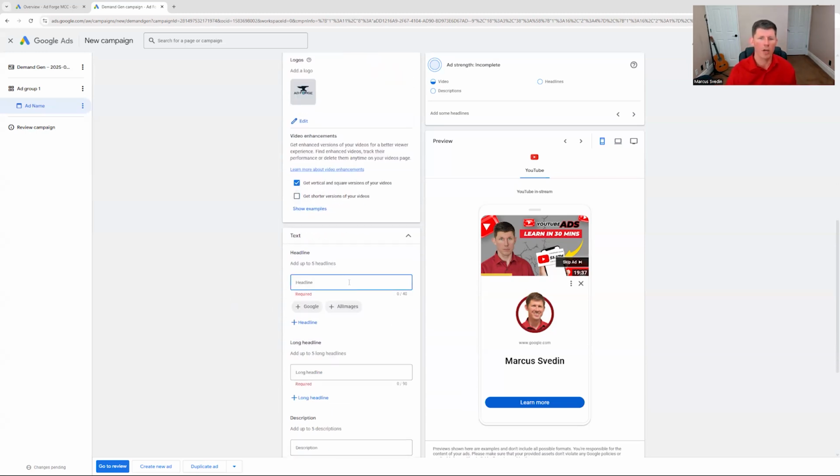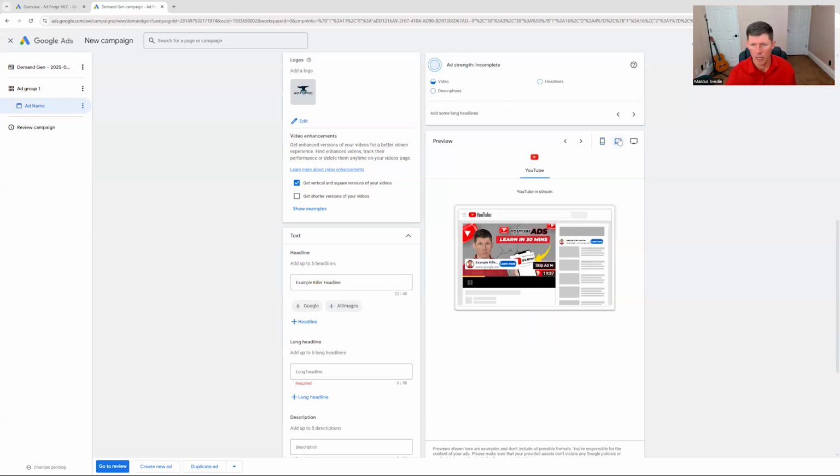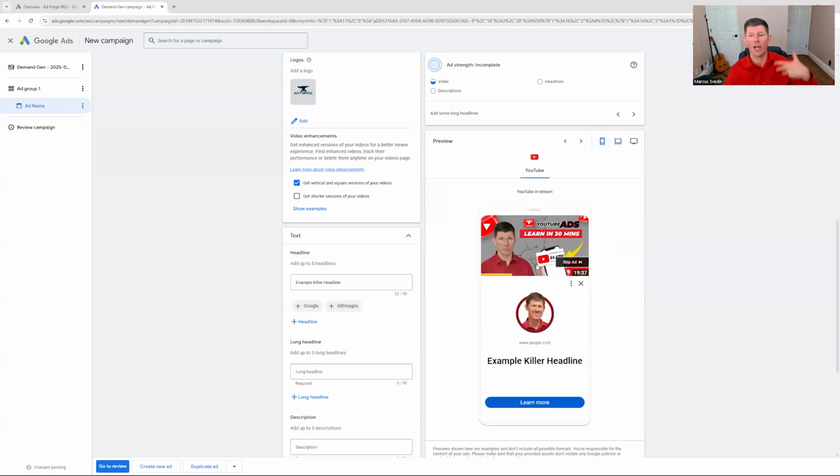The next one is going to be our headlines. Okay. So whatever headlines you're using in Facebook that are working quite well, you can usually plug and play them into here or a variation of them. Okay. So I'm just going to do example killer headline. So that's what it's going to look like on mobile, and that's what it's going to look like on desktop. Most of your traffic is going to come from mobile devices. It's going to come from cell phones.